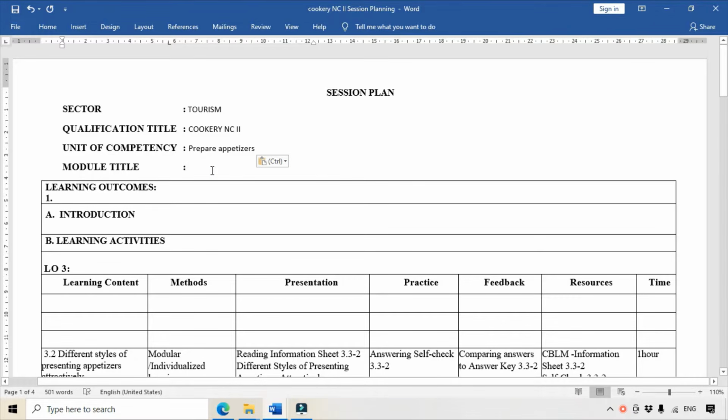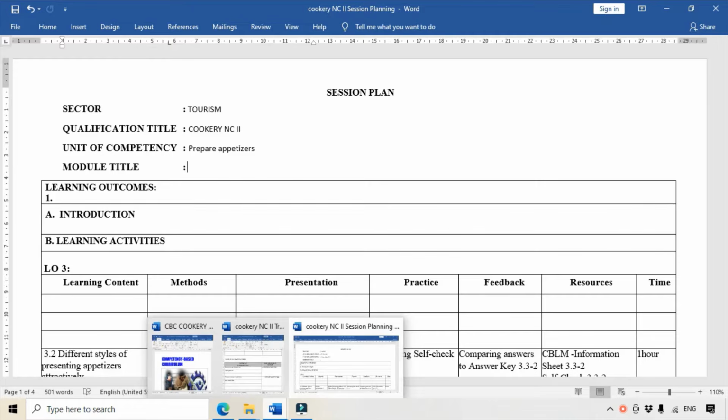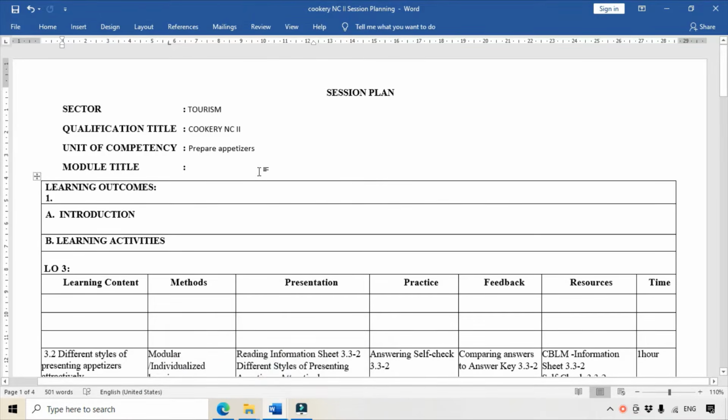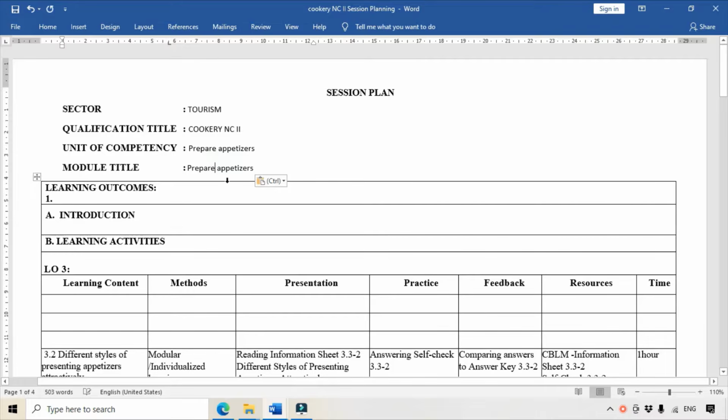In terms of module title, it is actually the unit of competency. However, the verb is expressed in present participle form. So instead of prepare appetizers, we have to change the word prepare to the present participle form of the verb, and that will become preparing appetizers. It's so easy, right? So we're done with the heading part.